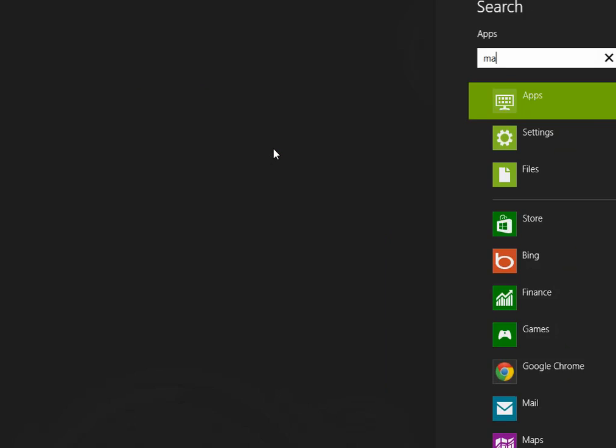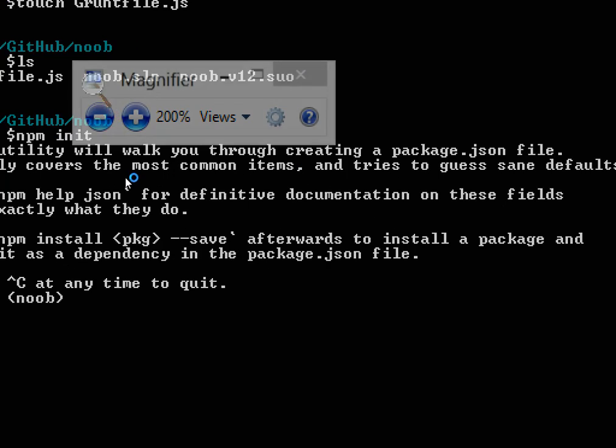This one, probably not, but if I do magnifier, I could probably show you something.